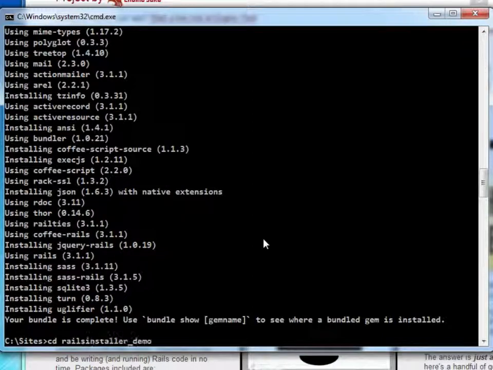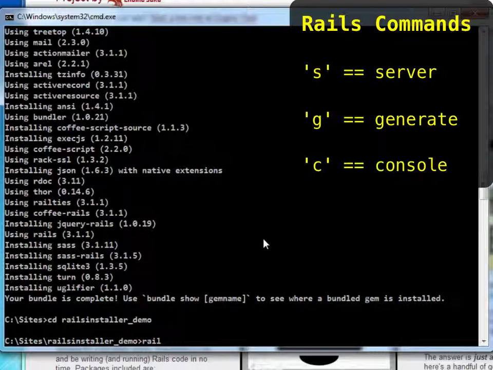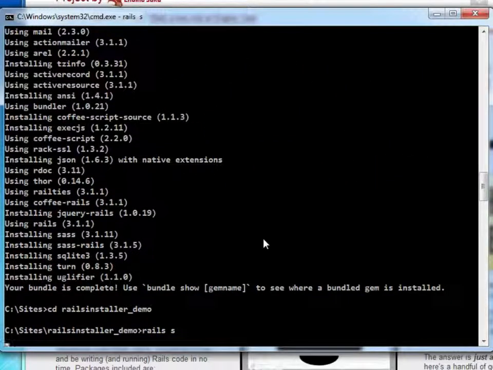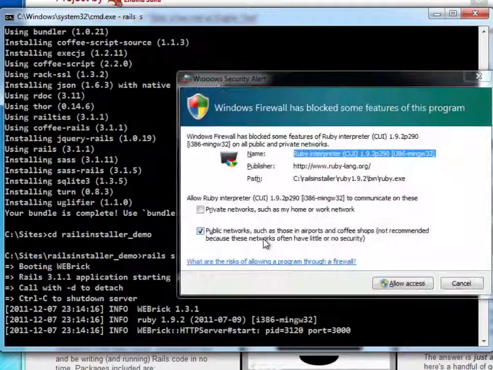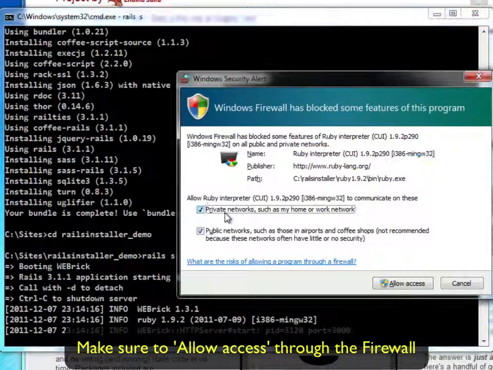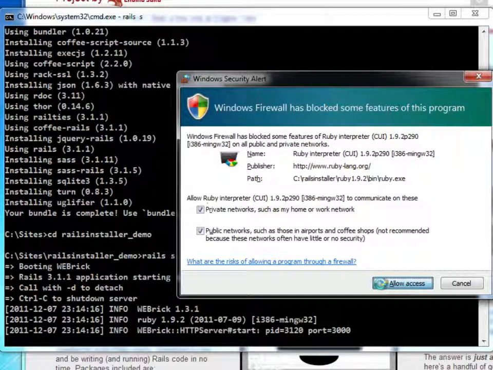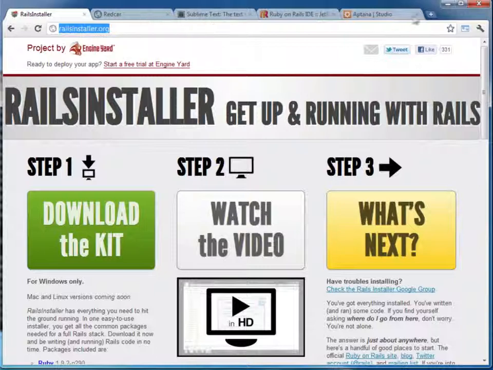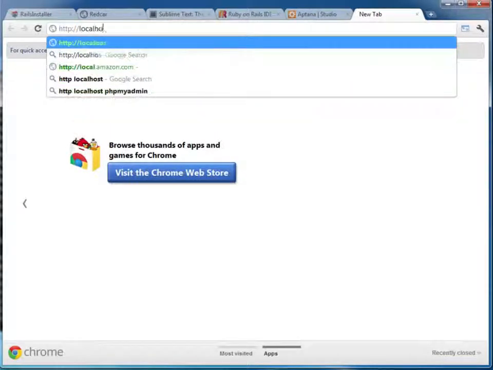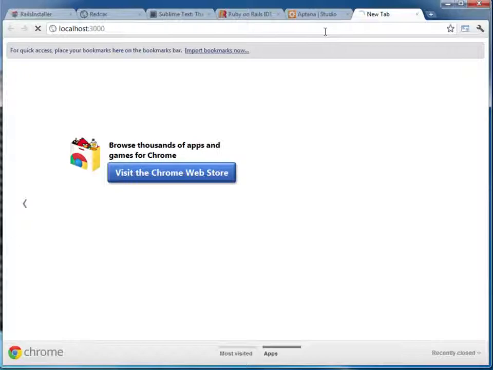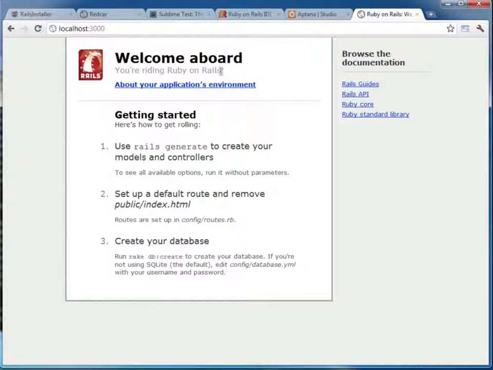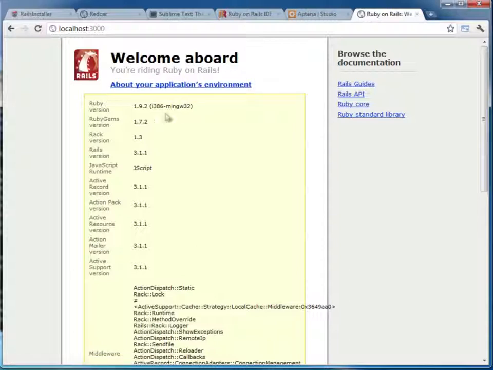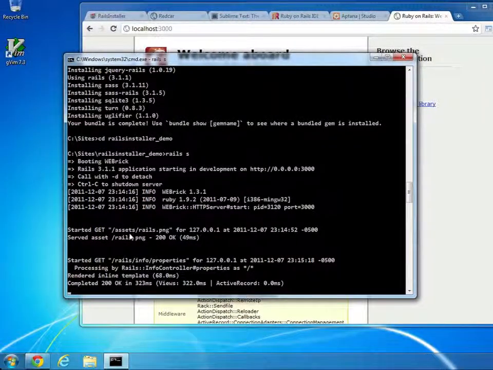Go into that directory and run rails s, for server, to start the server. Navigate to http://localhost:3000, that's port 3000, in your browser, and you should see the default index.html welcome page. We can also see information about the environment, like the Ruby and Rails versions. If you look at the command line, you can see the request that went through.